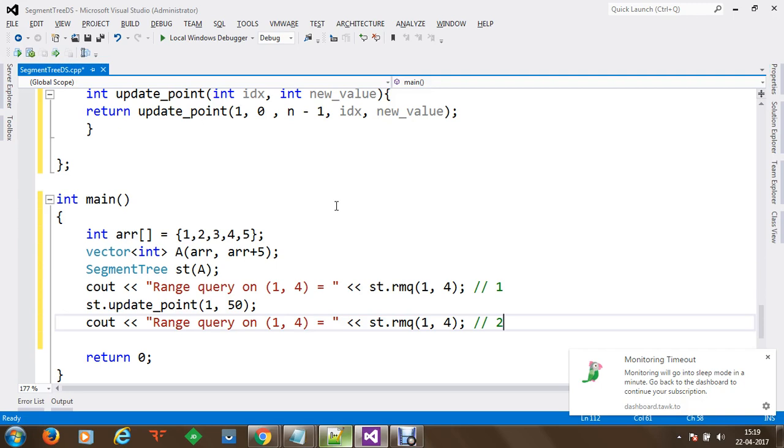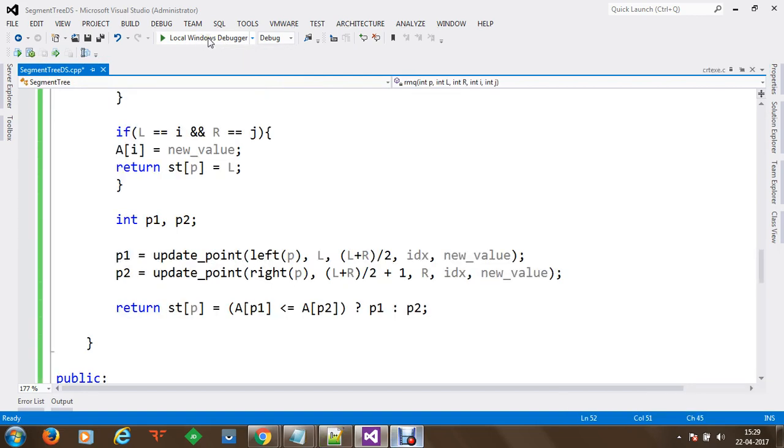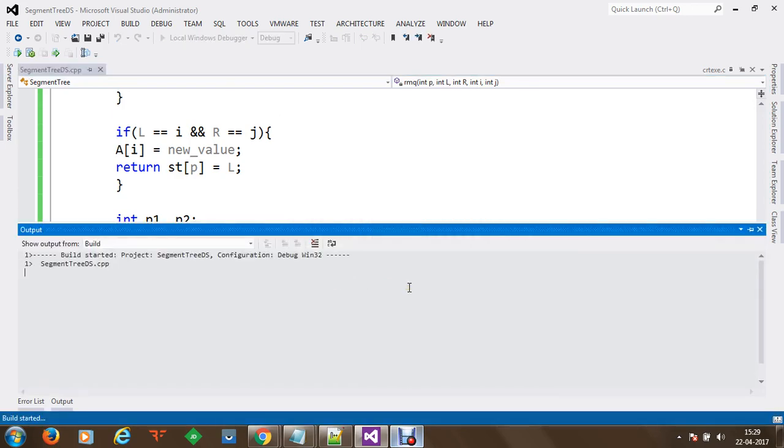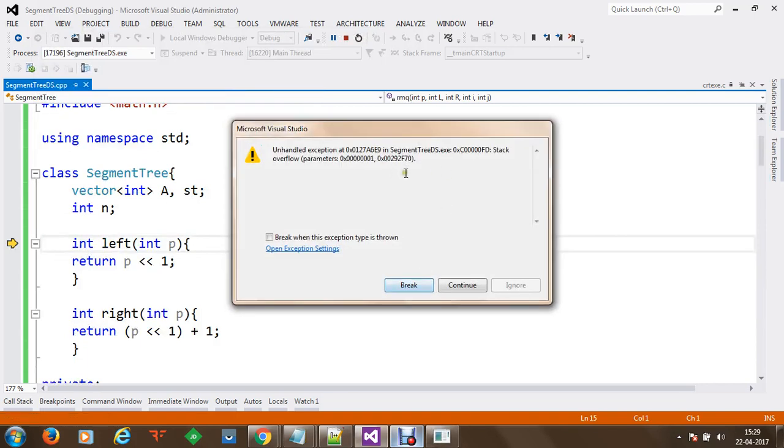but you can modify the value at an individual index level. So now further we are going to test this application, and in order to test this application we are going to run it using local Windows debugger. To run this application, let's click on local Windows debugger now. Now we want to build it, and in case we encounter any error, we will land in the debugger section. So let's click on yes, and now we'll see if the range query has been specified properly.